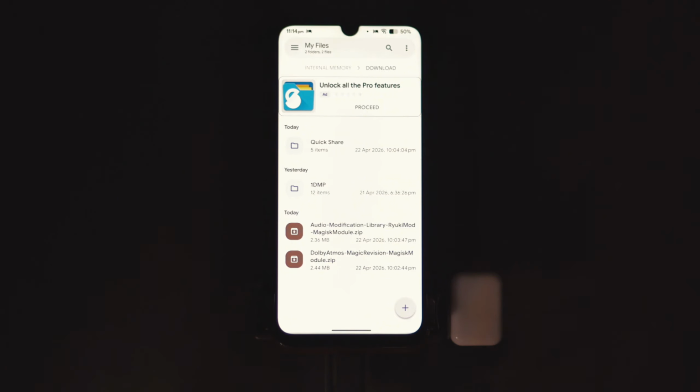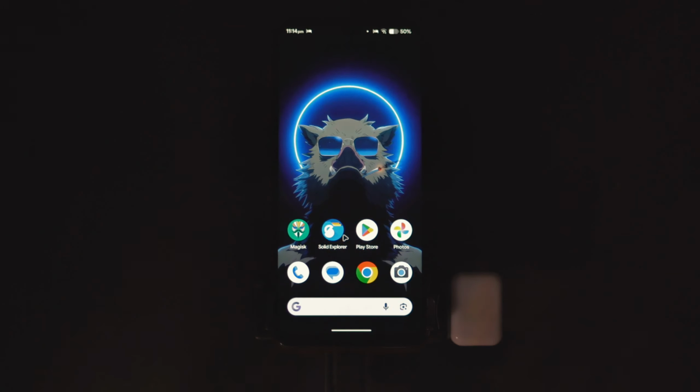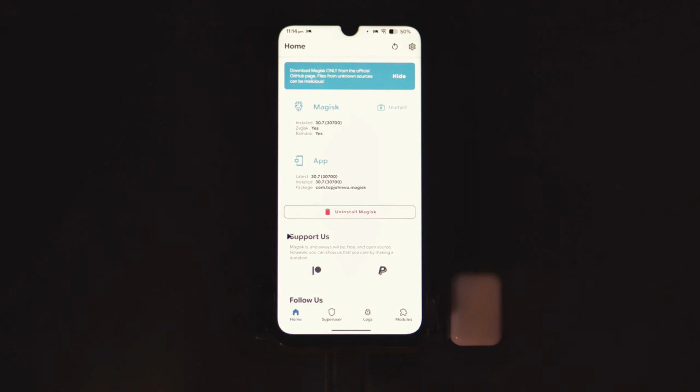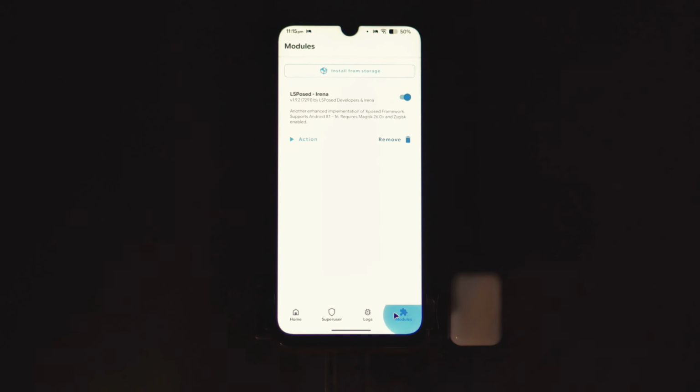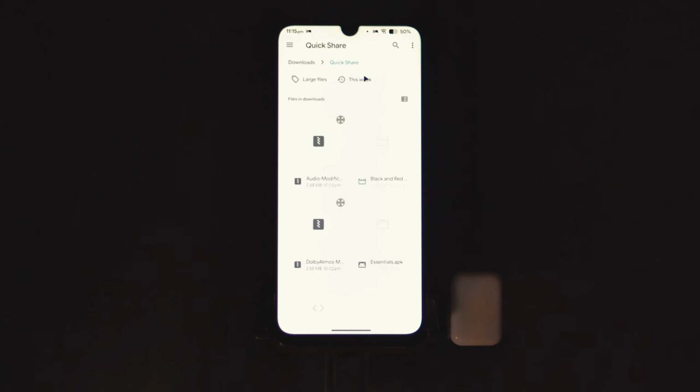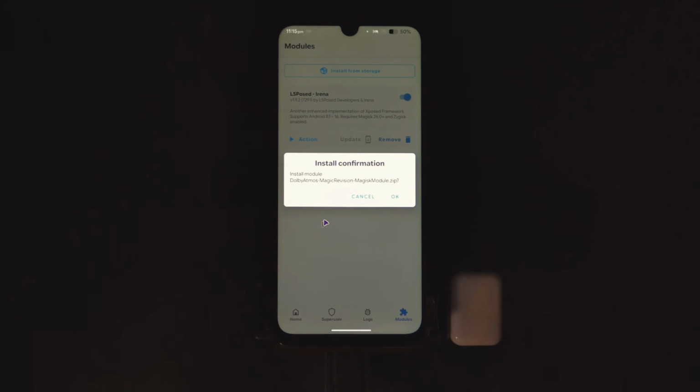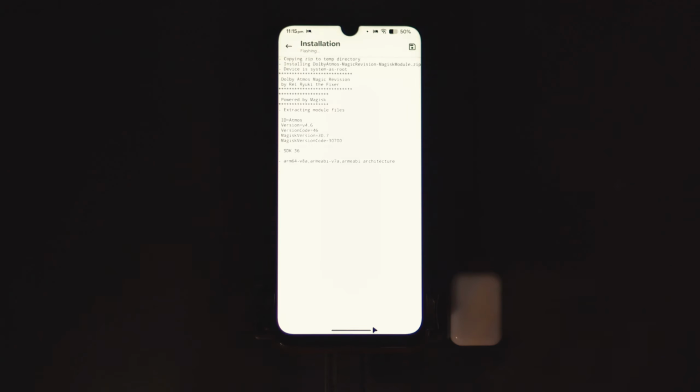Keep in mind, you must install the AML or Audio Modification Library Magisk module only if using any other audio mod module alongside Dolby. If Dolby is your only audio modification, you can skip the AML file completely. Let us move on to the actual installation process.